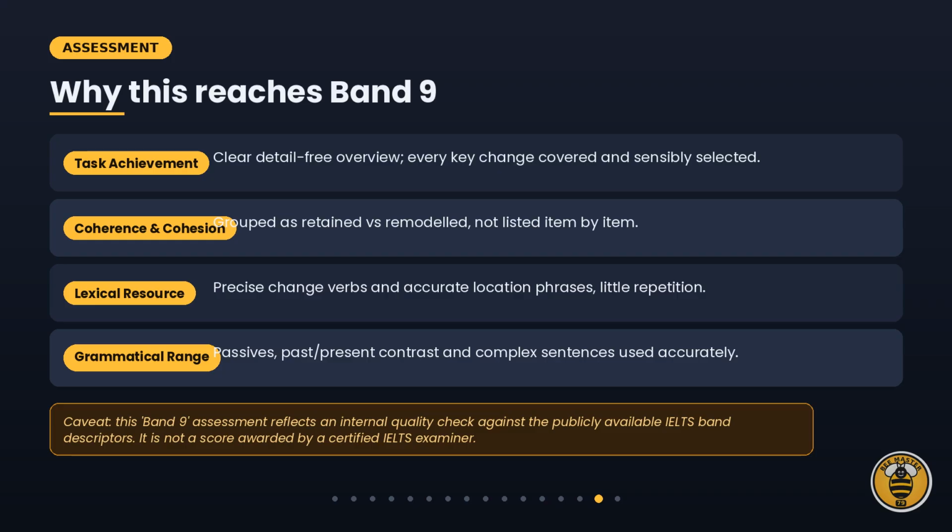One important caveat. This Band 9 assessment reflects an internal quality check against the publicly available IELTS band descriptors. It is not a score awarded by a certified IELTS examiner.